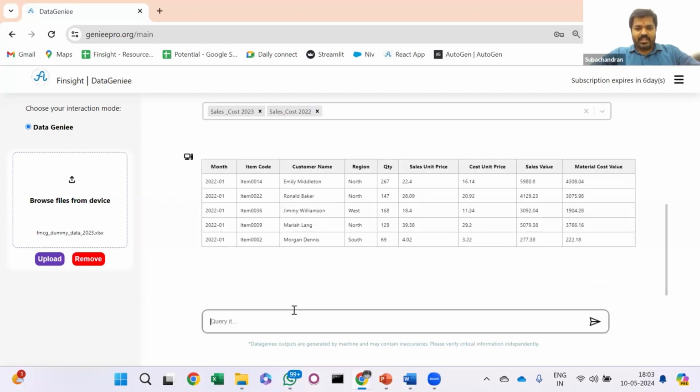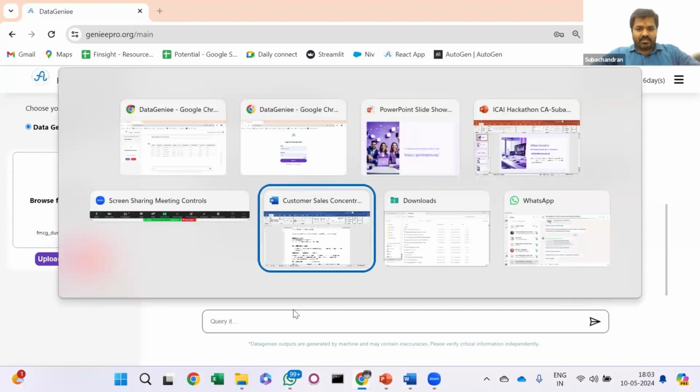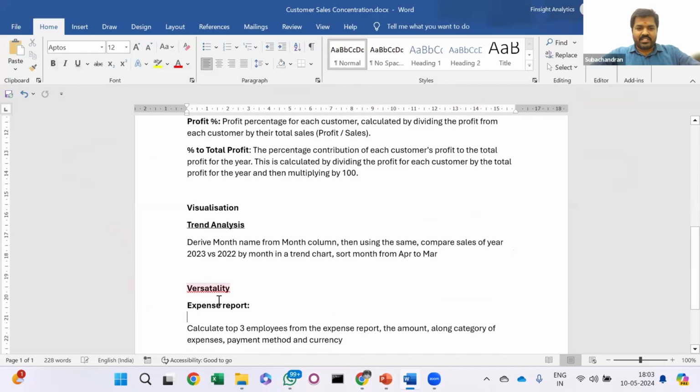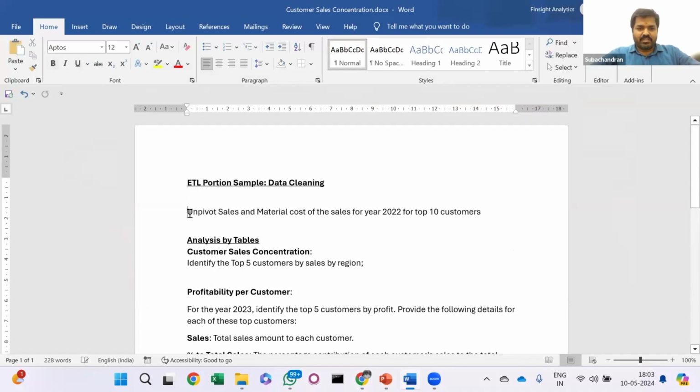Then quickly, for the interest of time, I'm trying to showcase four things. One is the ETL portion, the other one is the analysis, the third one is the visualization, and the fourth one is the versatility. So let us quickly get into the ETL portion. So I'm asking ETL here.